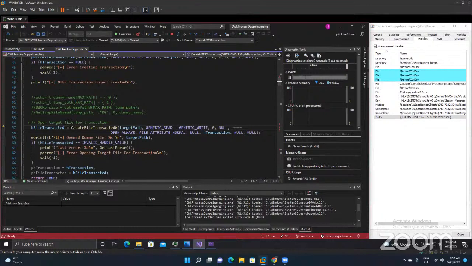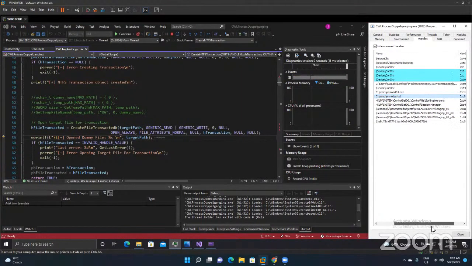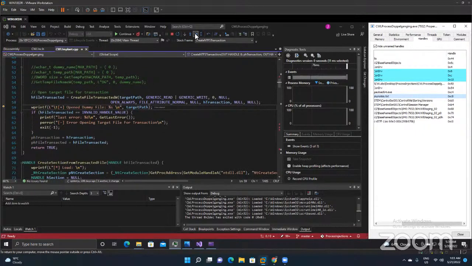And we will be opening our target file for the transaction. Here you can see we have passed the handle to the transaction, and using CreateFileTransactedW, we are opening the file for the transaction. For permissions, we are requesting read and write permission for this transacted file. So yeah, you can see we have got the handle to the file, which is C8. After that, we are just returning the transaction handle and the transacted file handle.